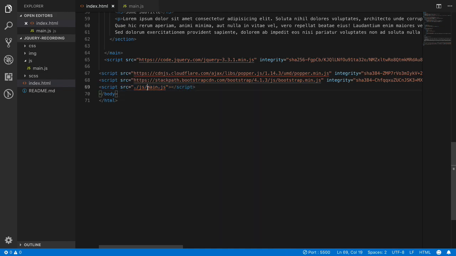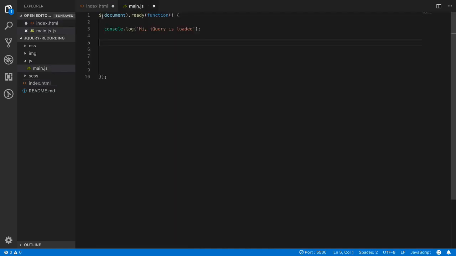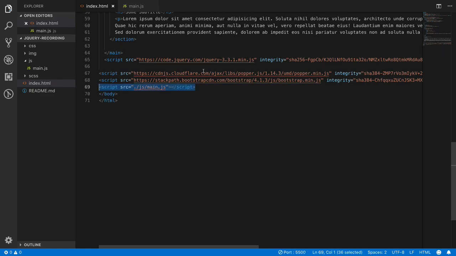If I want to use jQuery inside my main.js script, I need to load my script after jQuery is loaded. If I put my script above jQuery, this will not work, because when my script is loading, jQuery is not loaded yet, so I cannot use $. So I hope that makes sense.